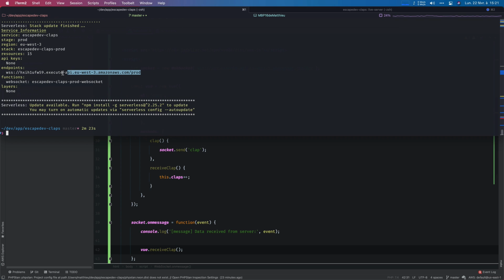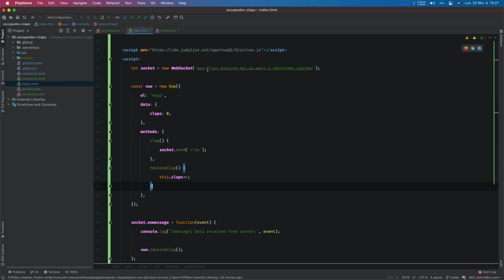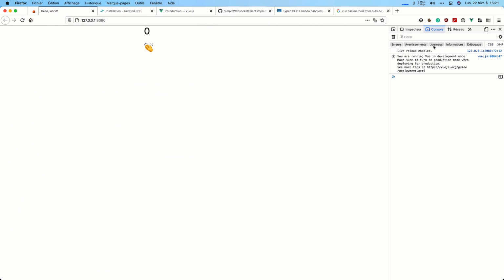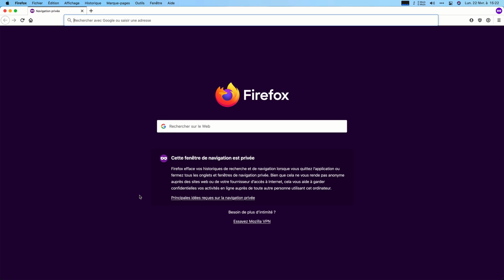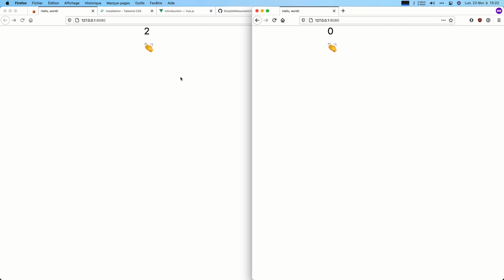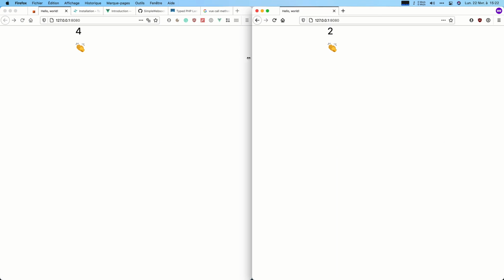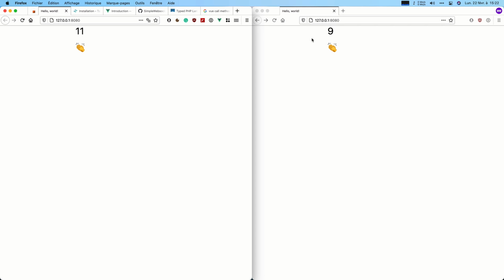Okay, it has deployed. Perfect. This is my WebSocket URL. I'll use that here. And okay. What do we have? Oh, it's just working. So let's just confirm it works. I will open that in a new private browser. Oh yes, it works. That was so easy.